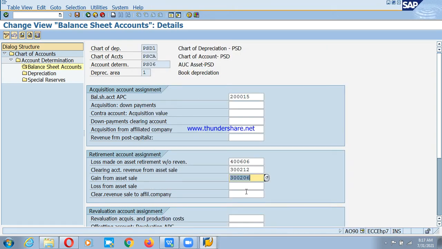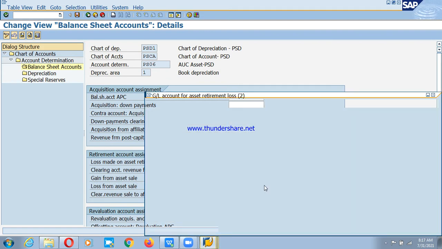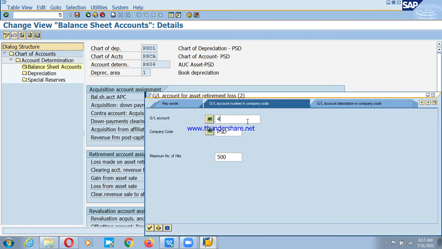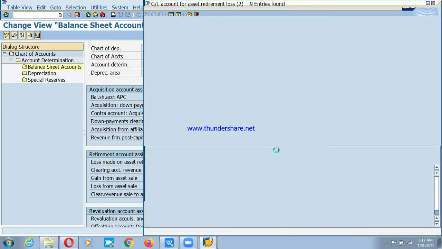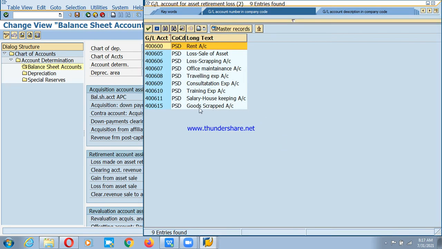Profit on sale of asset. And when you are selling the asset, you made some loss. Those transactions can be viewed in this ledger. So loss on sale of asset.